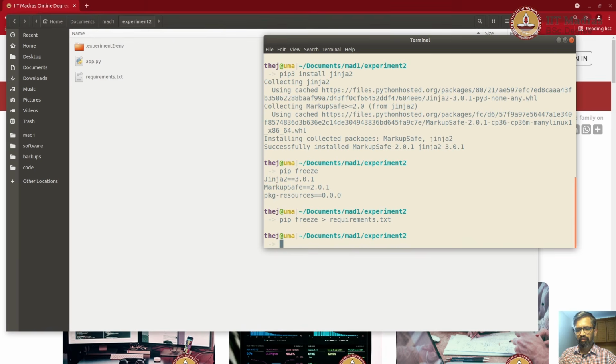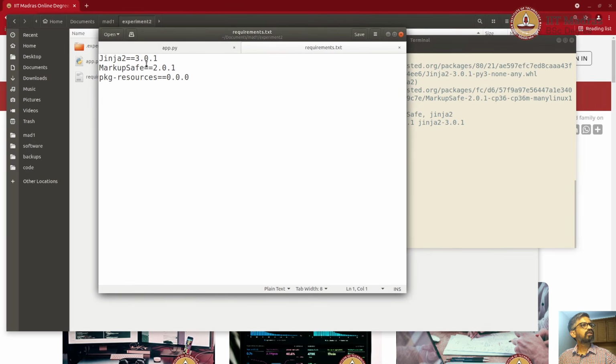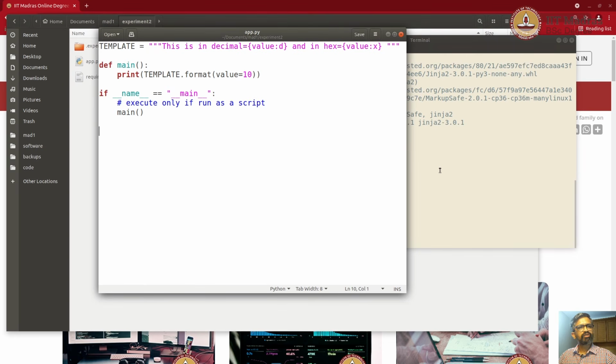Basically, let me just open the requirements.txt. It shows I've installed Jinja2, which is version 3.0.1, MarkupSafe, which is installed by Jinja2, and pkg-resources. Actually, this is not required, so I can remove it. Even MarkupSafe is not required. If you just put Jinja2, I think that will indirectly install MarkupSafe, so it should be fine. But I'm just going to leave it at that.